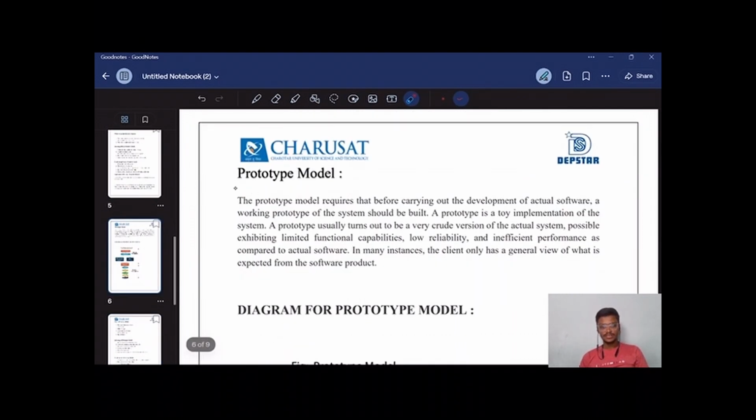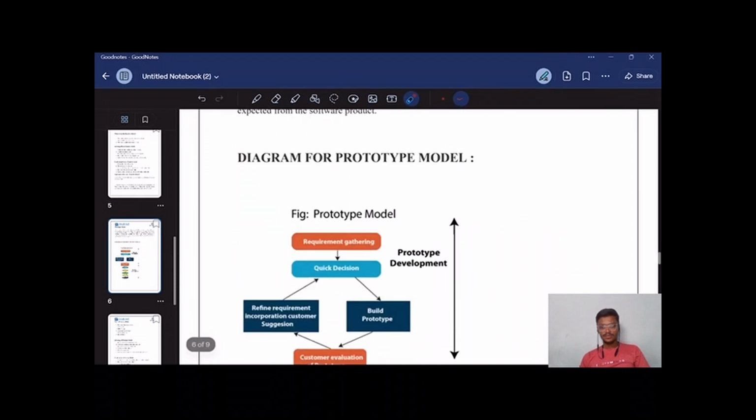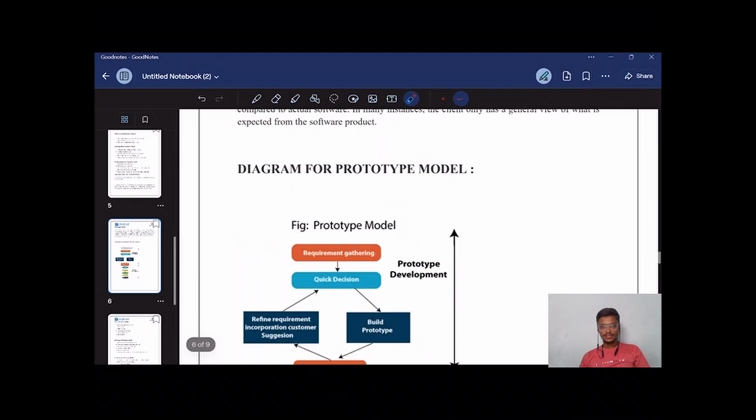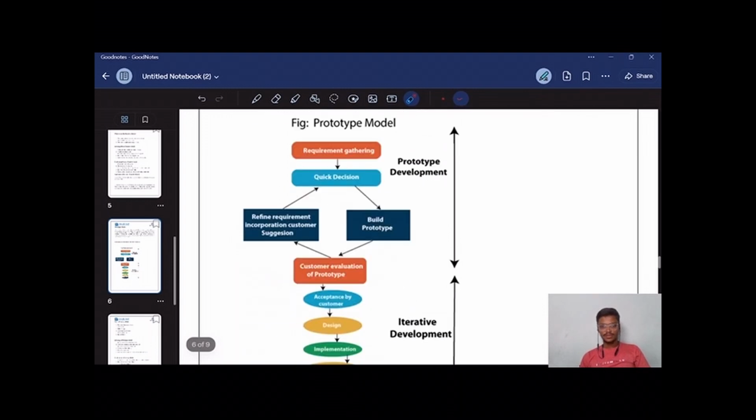The second model of agile is the prototype model. The prototype model requires that, before carrying out the deployment of the actual software, a working prototype of the system should be built. A prototype is a toy implementation of the system. The diagram for the prototype model is below. This is the diagram for the prototype model.